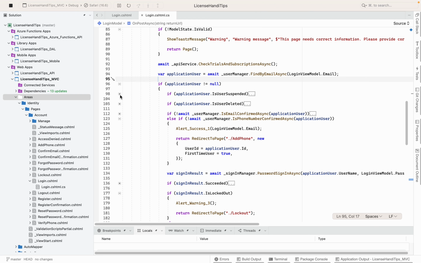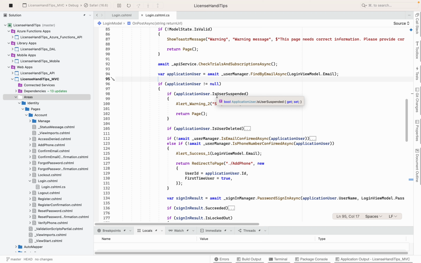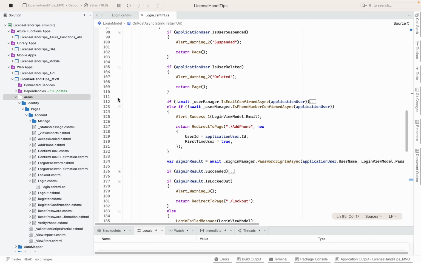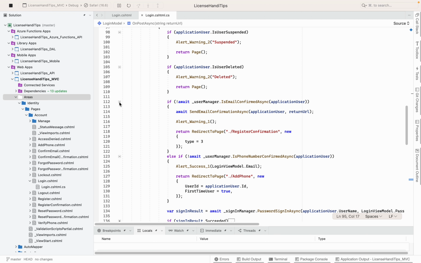Number one, I'm checking, is that user suspended? If he's suspended, I'm going to tell you that you are suspended. Secondly, is that user deleted? Because I have the powers to delete that particular user. Thirdly, I'm going to check, is their email account confirmed? If not, I'm going to redirect to register confirmation, firstly sending the email confirmation to their email address.